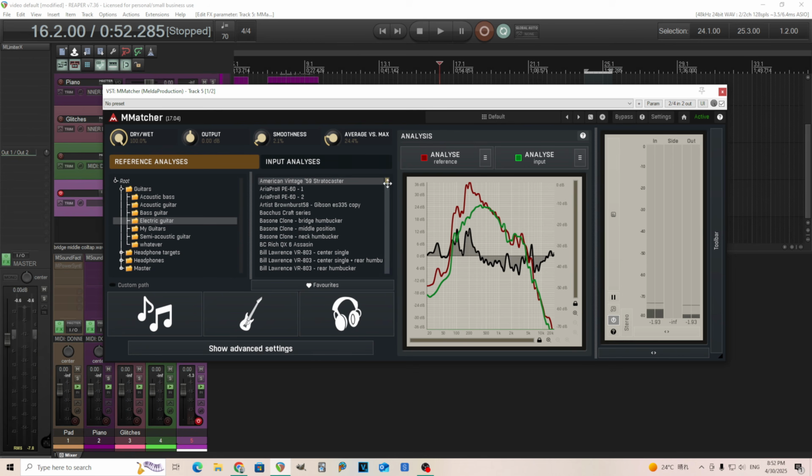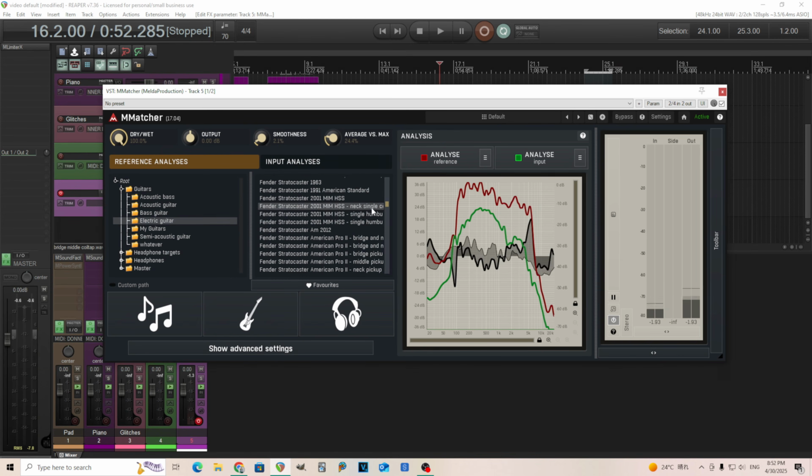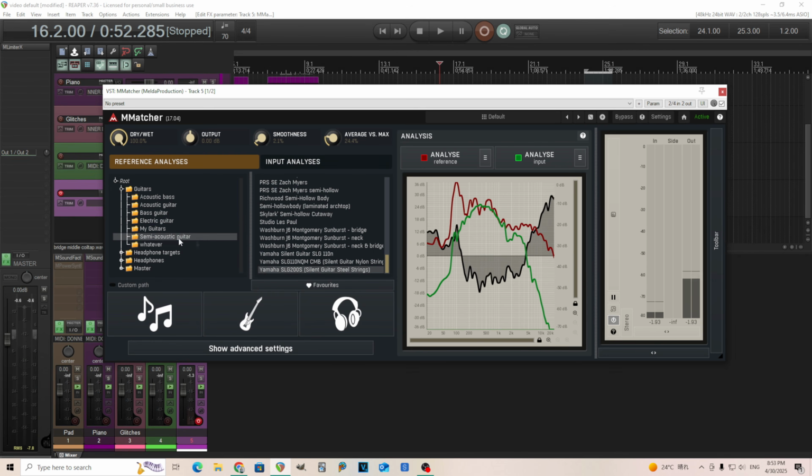Let me find another one here. I don't know which one I should do. So you can hear that sounds really different from my neck pickup. So here is the profile. Off. Completely changed my sound. If I wanted something a bit different, like let's say the semi-acoustic.